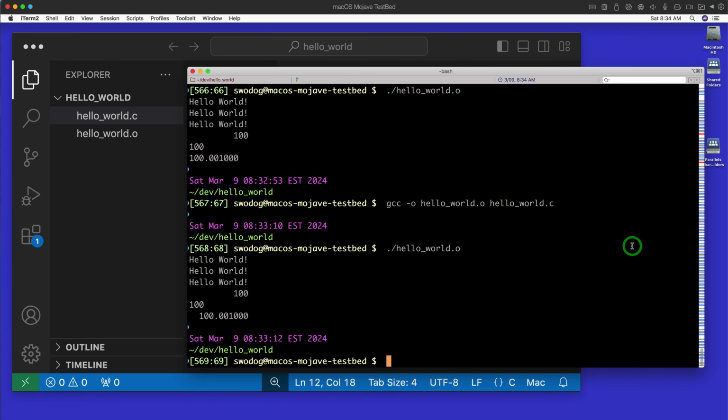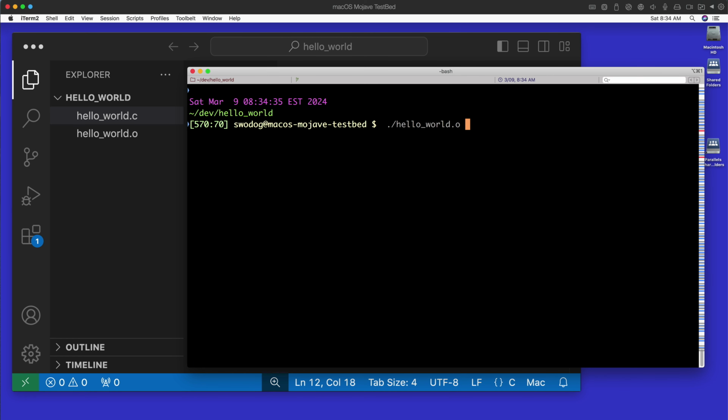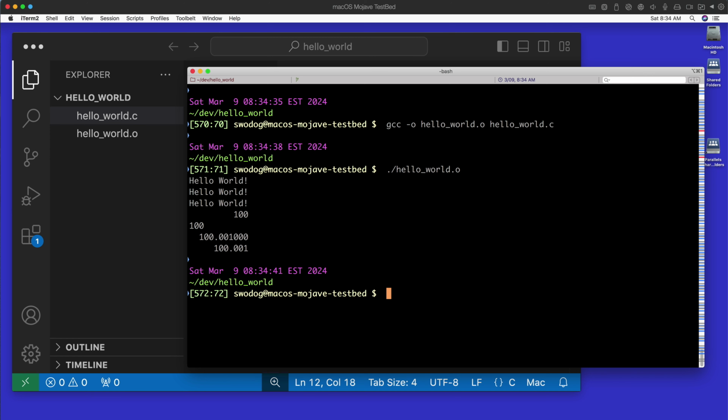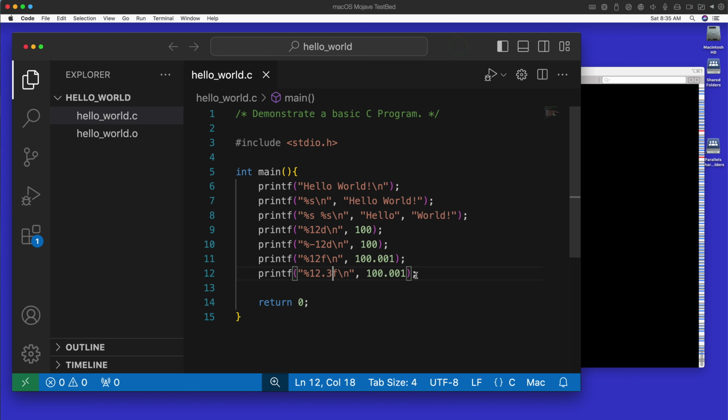Save. Let me clear the screen. Compile and run. So there we go. We have 100.01. Now let's change the precision. I'm going to change this number from 001 on the next one to a higher number, and then we'll see the effects of precision and rounding.